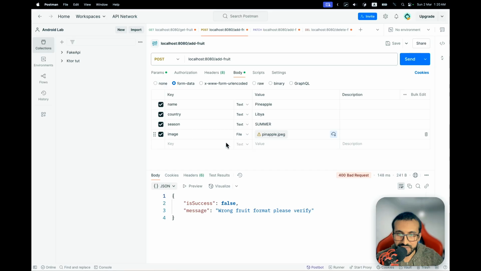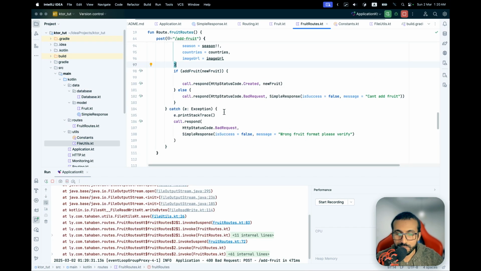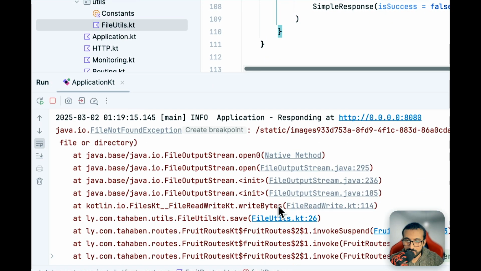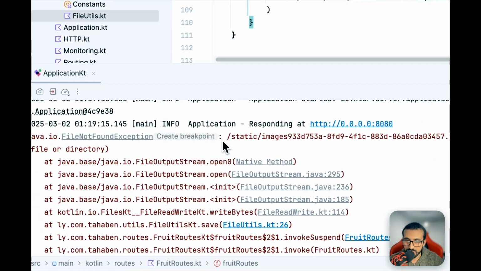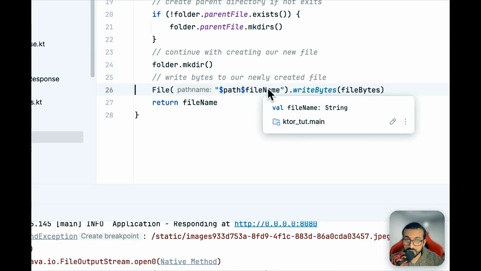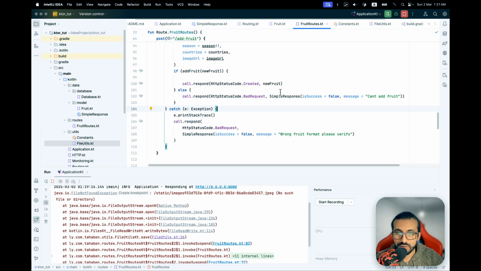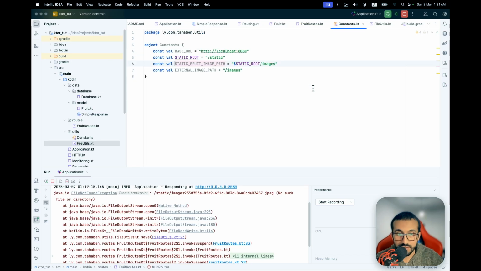Okay, wrong fruit format. Let me check if I have everything correctly. So name, country, season, image. So an exception is thrown here. Okay, so I see the problem here is because the save function is trying to save to this directory, which is okay. Let me go back to the fruit route and see what I passed to the save function, which is the static fruit image path.